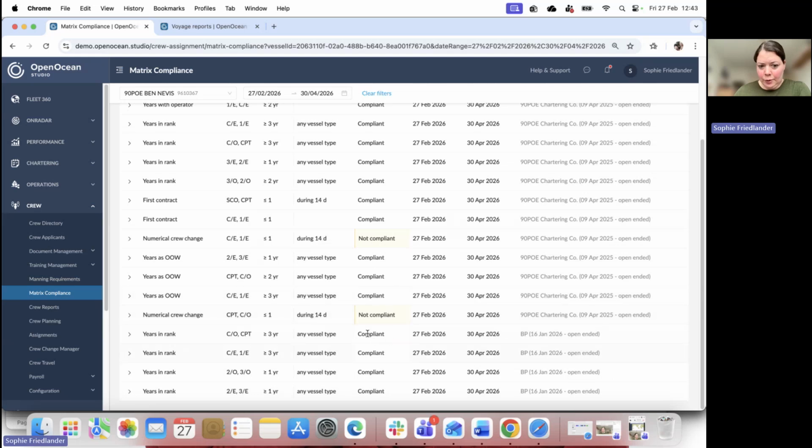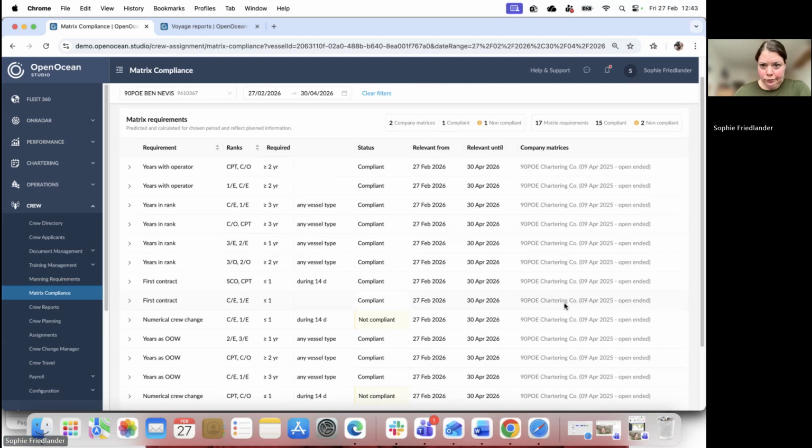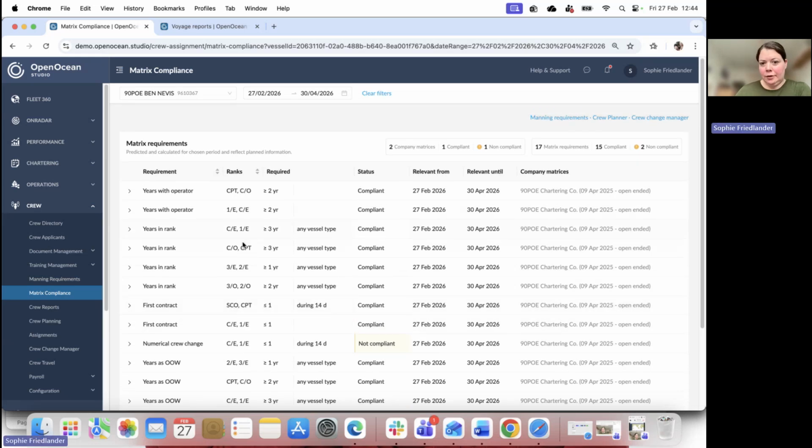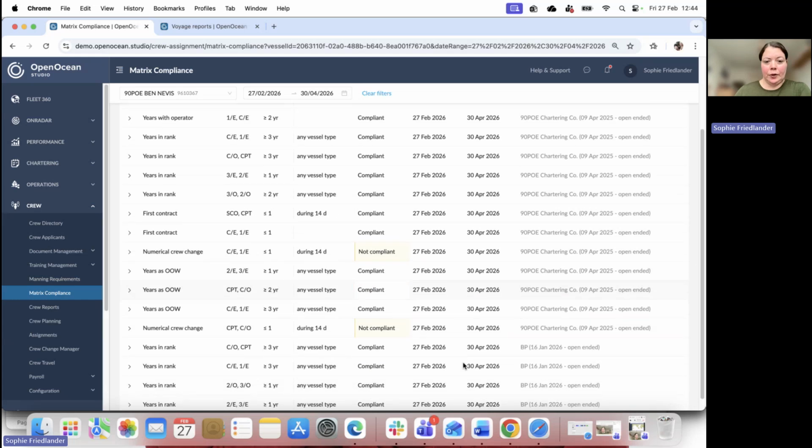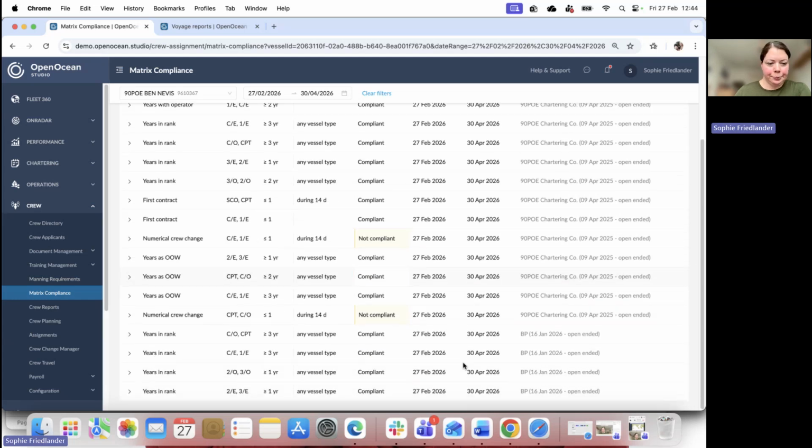And so you can keep going through and checking your non-compliance and making changes based on that. And so that's running constantly on all the changes that you're making in the system. So if you assign somebody, it will start checking and it will tell you when you'd be non-compliant as well. So it's looking at all those.